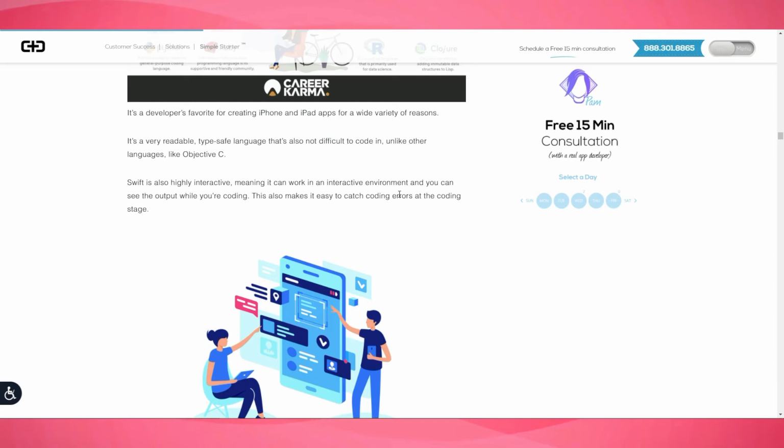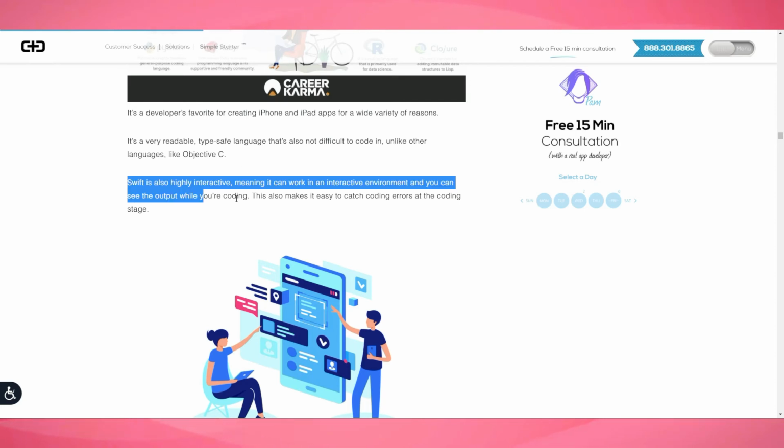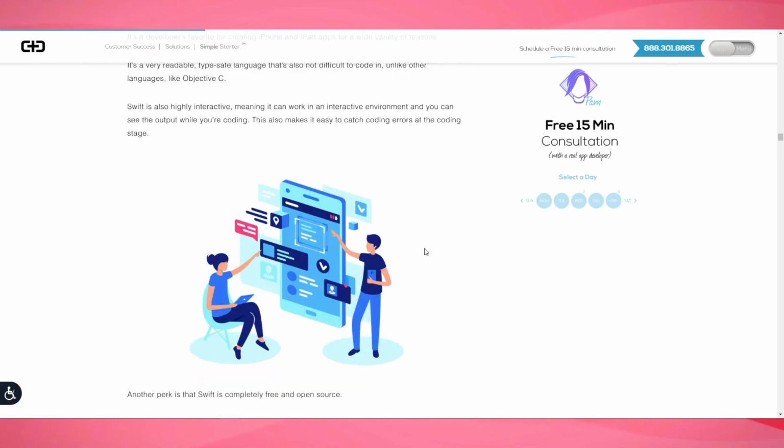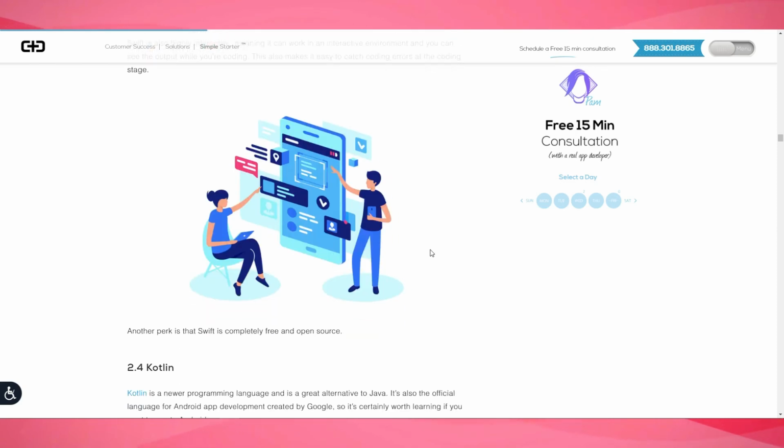It is a very readable, type-safe language that is also not difficult to code in, unlike other languages like Objective-C. Swift is also highly interactive, meaning it can work in an interactive environment and you can see the output while you're coding. That's the beauty of this. This also makes it easy to catch coding errors at the coding stage.